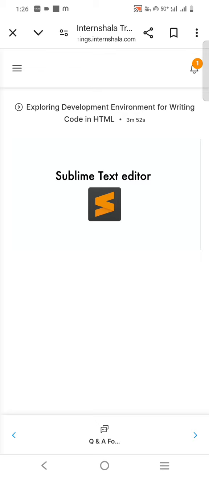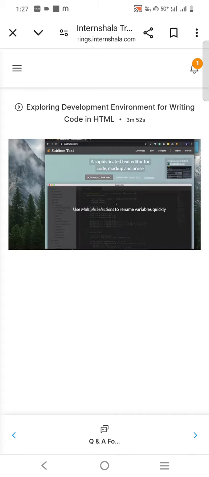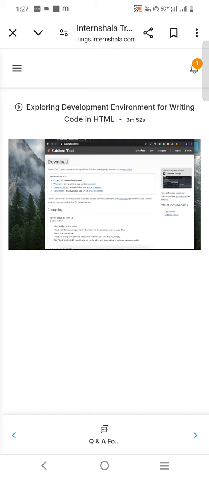You can download the Sublime Text Editor from the link given here on your screen, which is sublimetext.com. If you have Windows OS, then you can download the Windows version of Sublime Text. And if you have a Mac OS, then you can download the Mac OS version and install it on your computer.